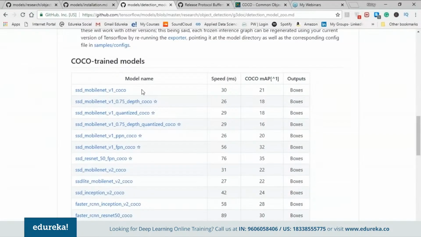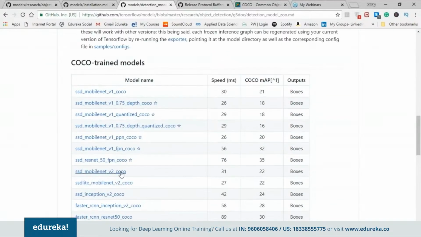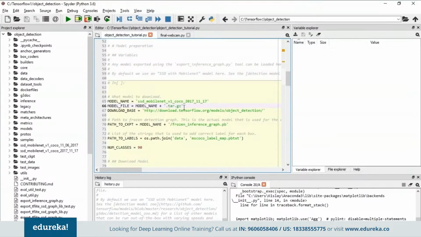If you go back to the list of models, you can select any of the given models here. But make sure your system supports the required amount of RAM, and has the required amount of GPU to support the model you are selecting. For this tutorial, I'm using a model which will give me the results faster. All you need to do is provide the model name, the model file, and the download base from where it should download.